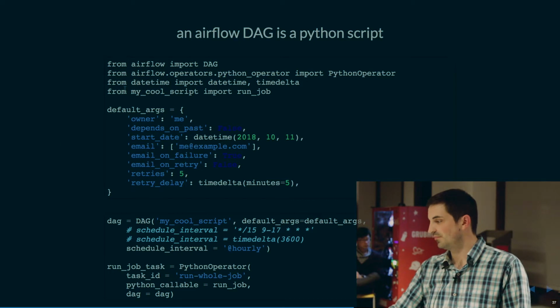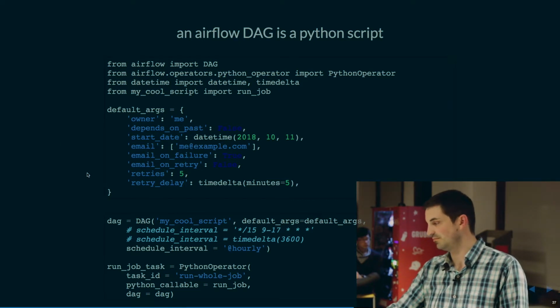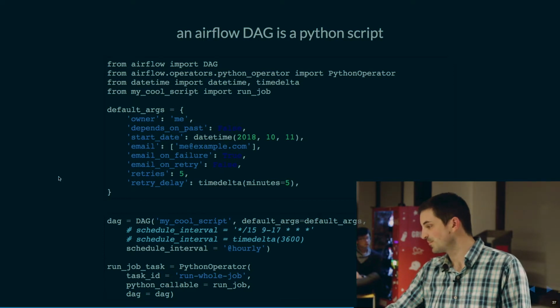What do you need to do? Well, I just imported my code. I did not paste it in here. You can do that if you want, but I don't advise you to do that.